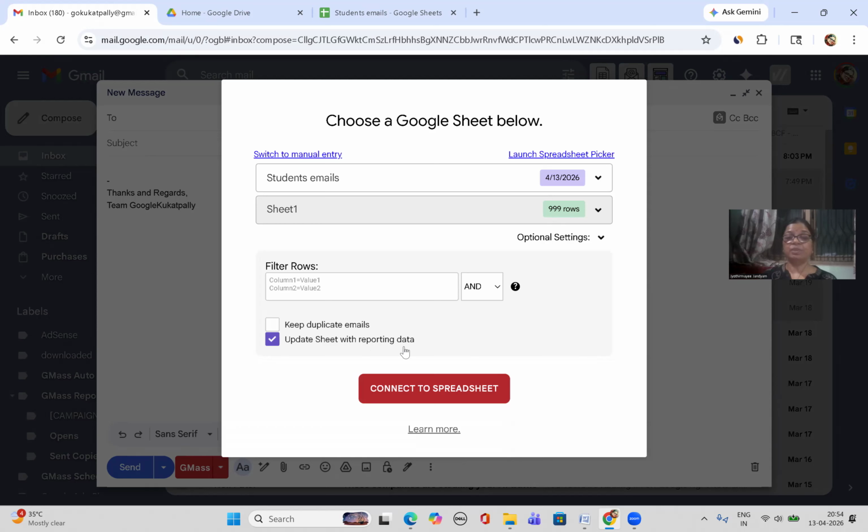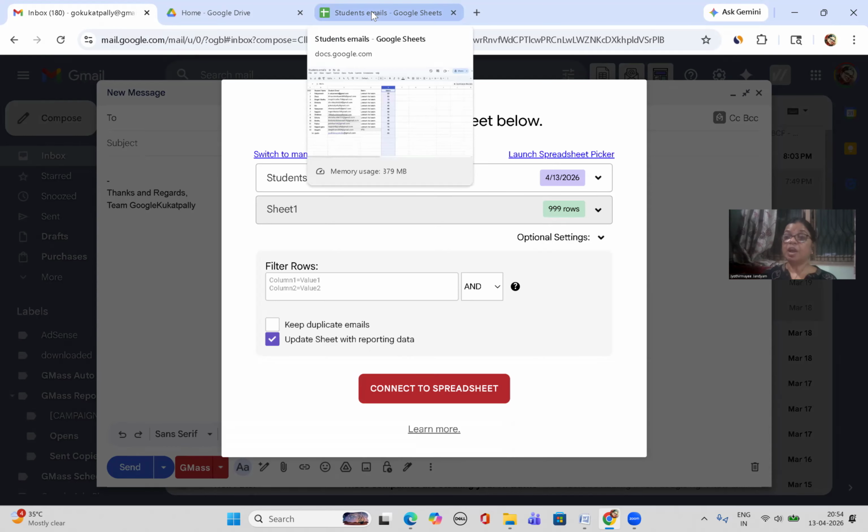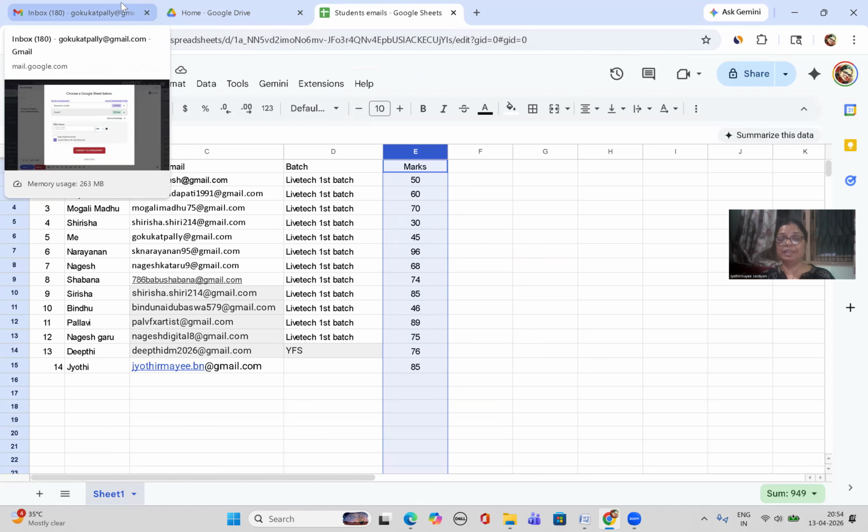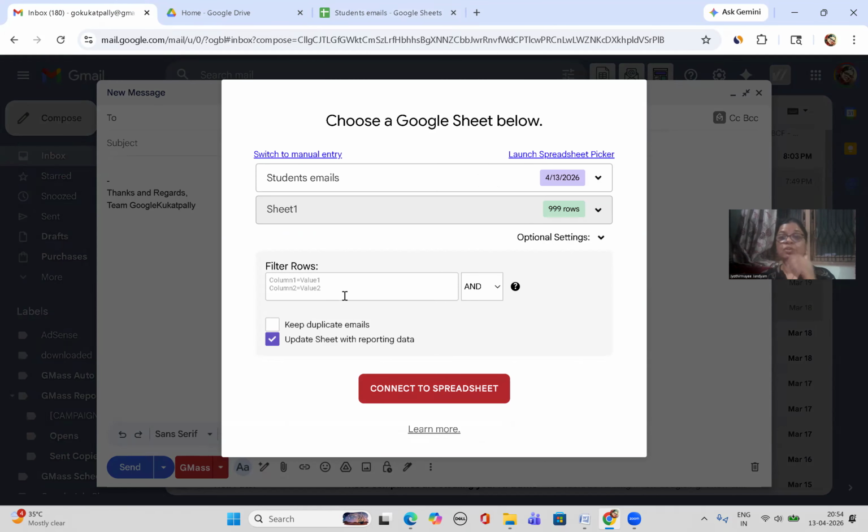Update sheet with reporting data. Once you have sent this email, you will see all the details here. If this person has opened that mail, you will get one tick. If this person didn't open, you will get a cross mark. So all the insights you will get here in the sheet itself, right? Now it is not a paid version, so I can't show you. Once I purchase this one, I will make one more video. So here, connect to the spreadsheet.